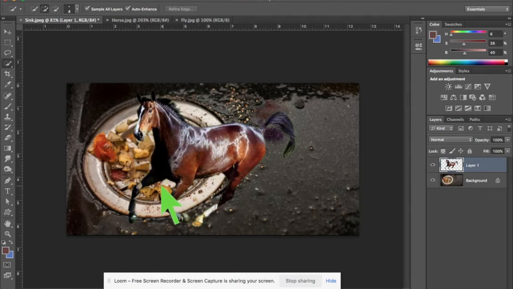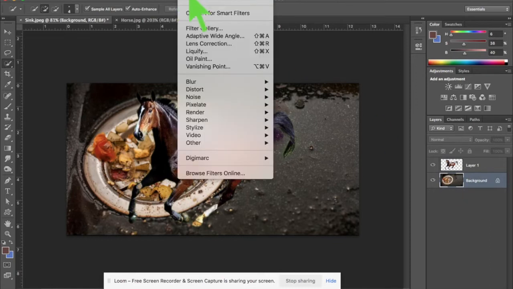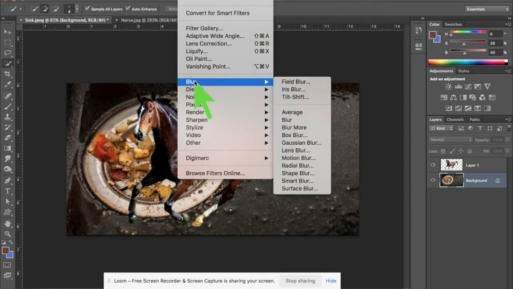If I want to separate these two and not make them look weird like they do right now, I can try to make the sink out of focus, because it's called depth of field, so that the thing that's closest to me is in focus and the thing that's further away from me is out of focus. Typically, we see things like that in the way cameras work. So I'm going to click on this background right over here in my layers. I'm going to go to filter. I'm going to go to blur, and I think it is blur more.